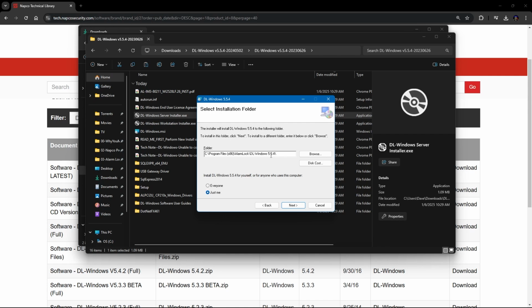This next part is very important. If you leave the default selection of Just me as it is at the bottom, then only the Windows user that installed the program will be able to use it. So if you are logged in as a different user than the person that will be using the program, or if multiple people on the same PC will be using the program, select Everyone instead.